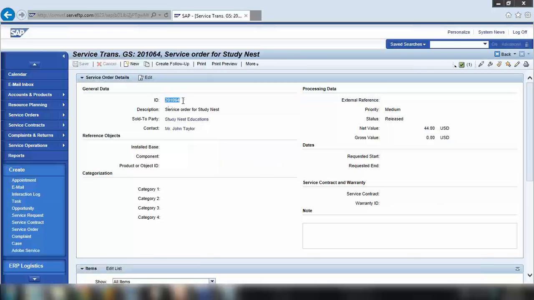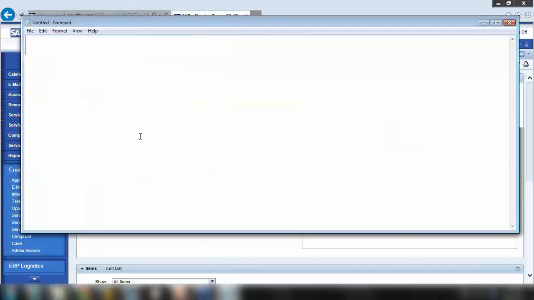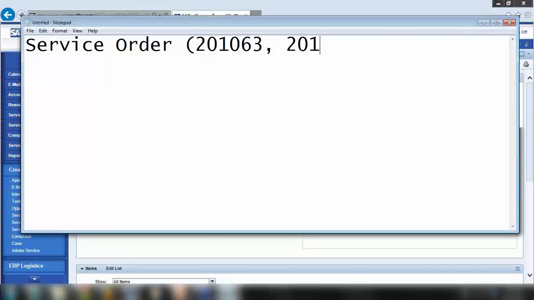My order number is 201064. I'll write it down here. First I created 063, then I created 201064. So that's the one I just created, with the status released. It should be released, otherwise you can't use it in the resource planning tool. This one is released, this is not.